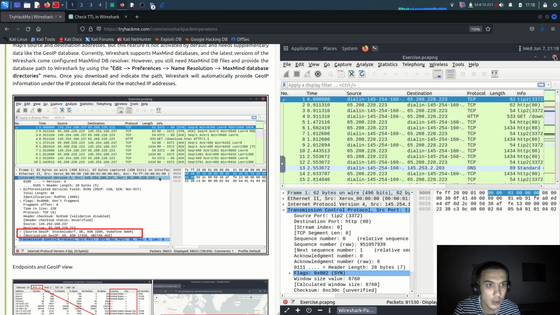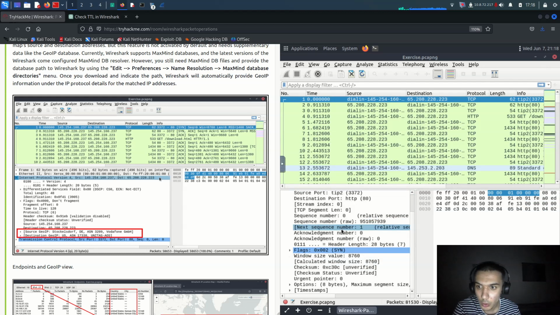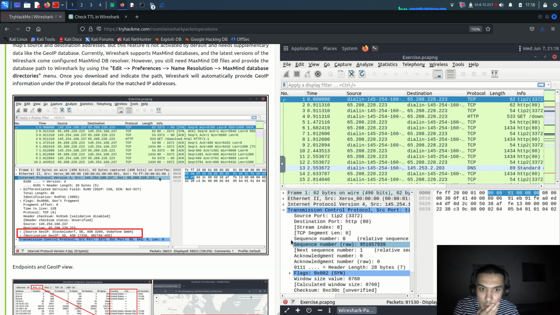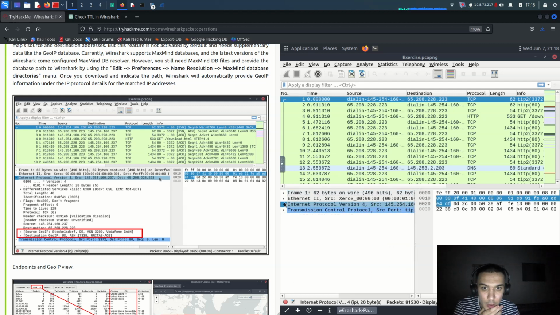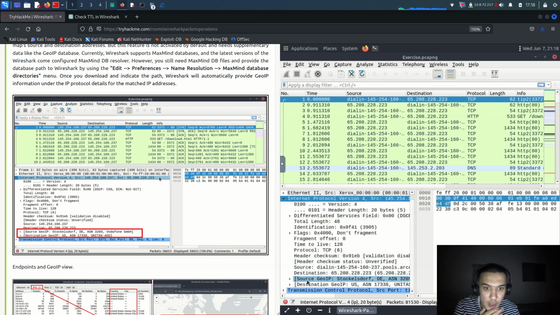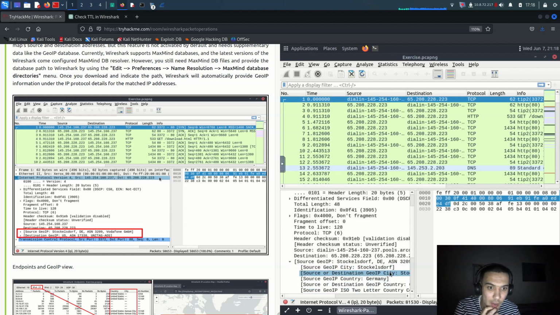So I think it's go to, alright, this out the transport, internet protocol, right? Alright, let me check it. There is, yep, source GeoIP is giving us, yeah, like there. The city is Stockelsdorf. It's Germany. Yeah, I live there.